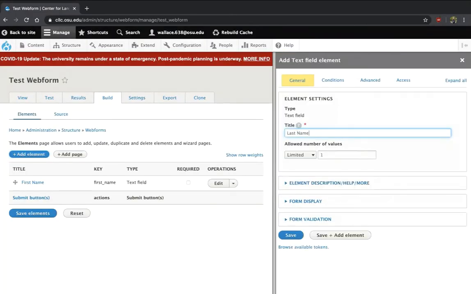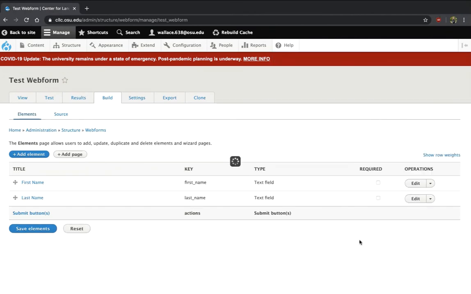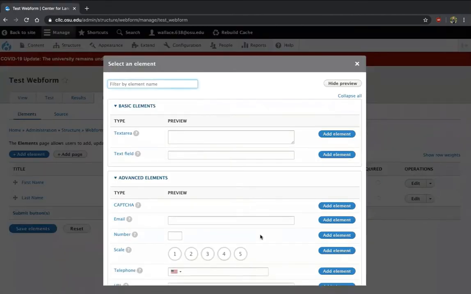Last name, and to speed things up a little bit, what we can also do instead of hitting save is hit save plus add element. This basically brings us straight back to that interface where we can pick things. It just saves one button click over here. Okay, so a really quick way to do that.